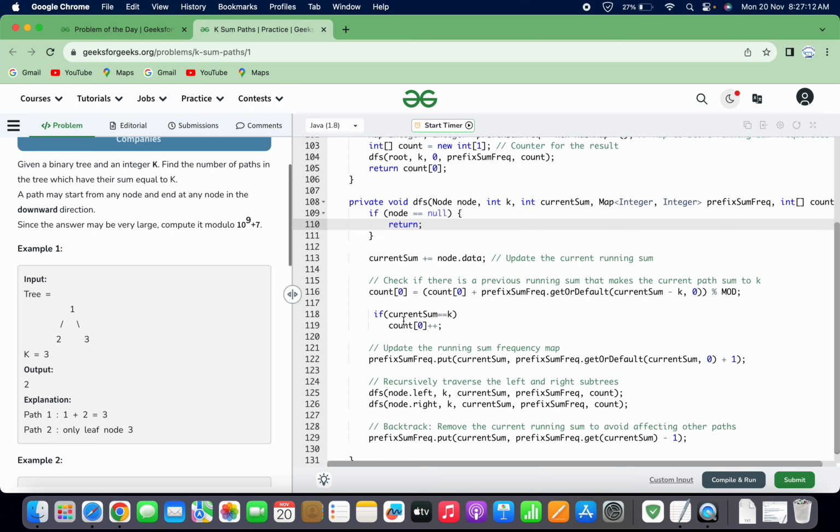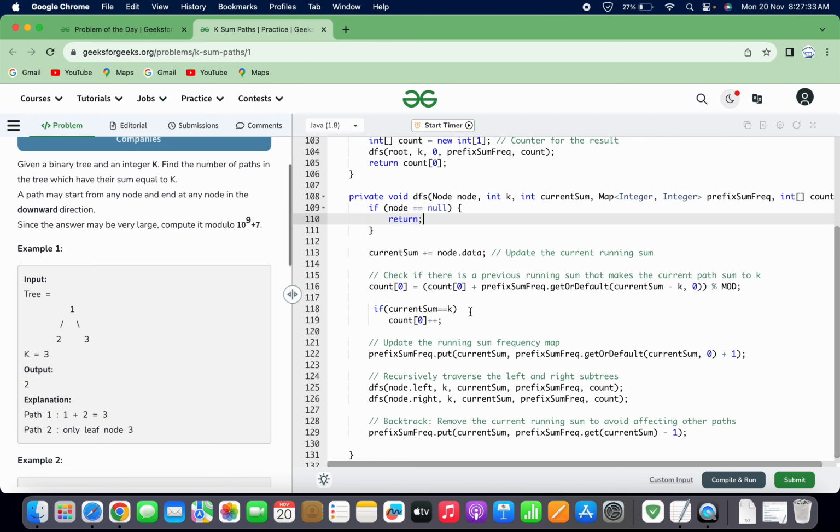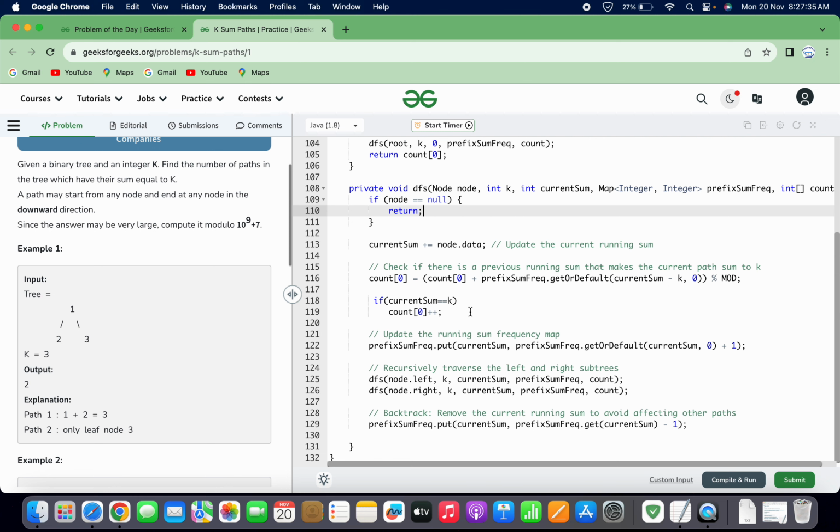And here we have used the technique of memoization. The frequency in the prefix sum frequency hash map is used to store the frequency of each running sum encountered during the traversal. This technique avoids redundant calculation by allowing the algorithm to quickly determine the frequency of the previously encountered running sum. Okay, so I hope this complete solution is clear.